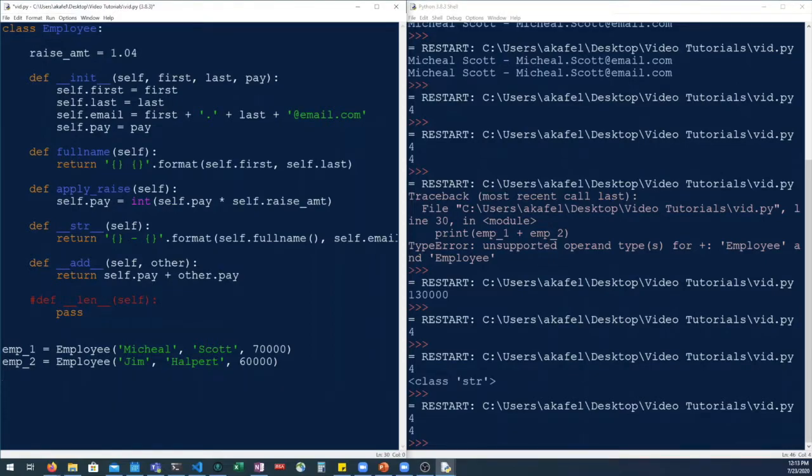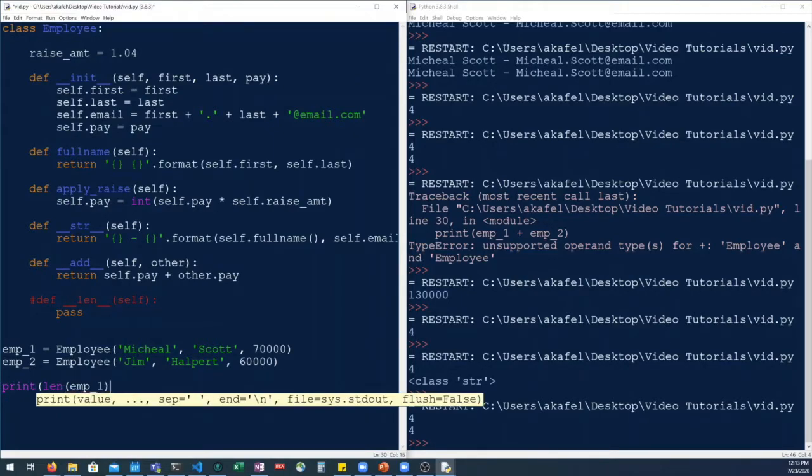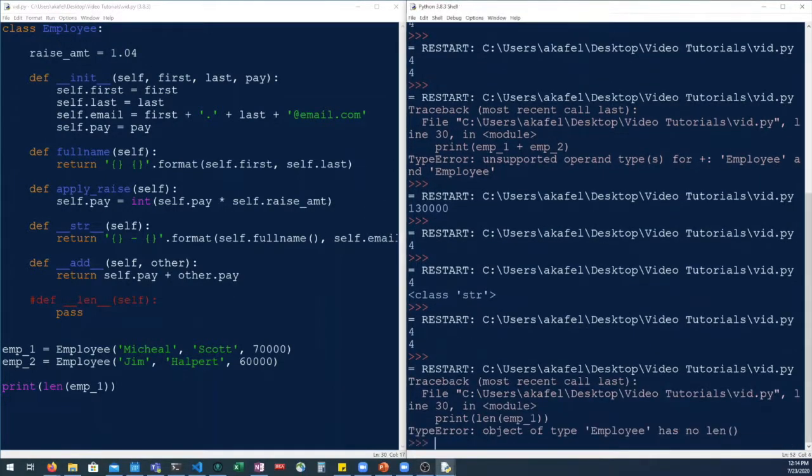So, all right, let's try and print the length of Michael. See what happens. So we get a type error. So employee has no len because it's looking for this Dunder method. It's not explicitly defined, so it has no idea what to display when you call len on that object.